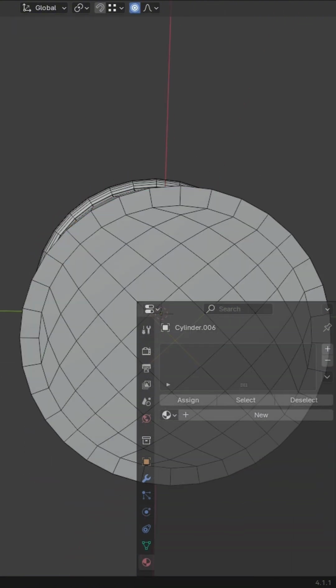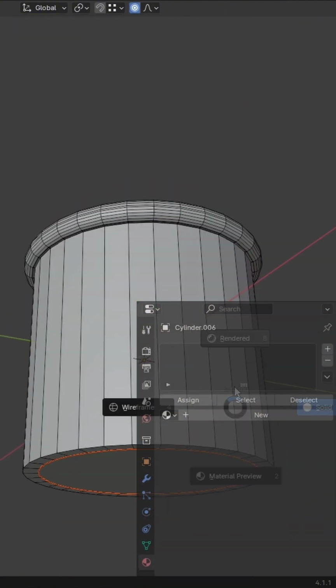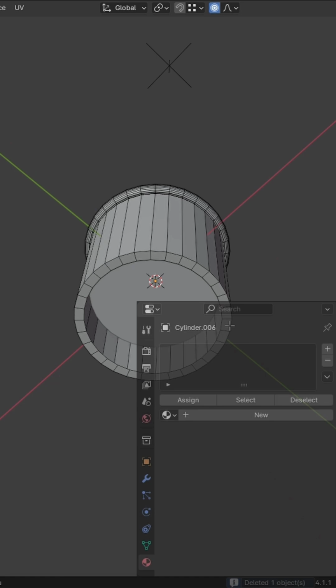Go back to the bottom face where you did your grid fill. Select all of it, separate it and duplicate it. This is going to create the surface for your water and it's going to be the emitter where your bubbles come from.